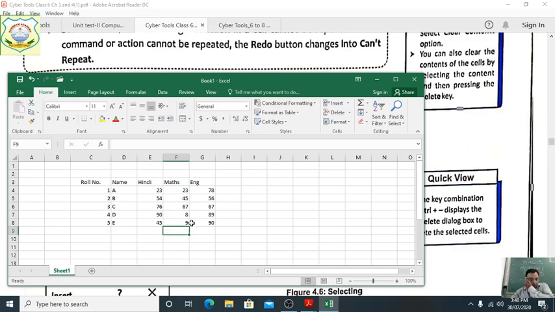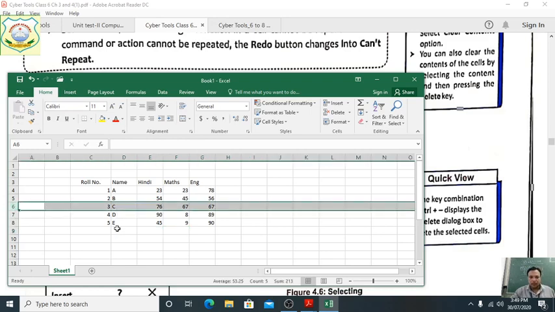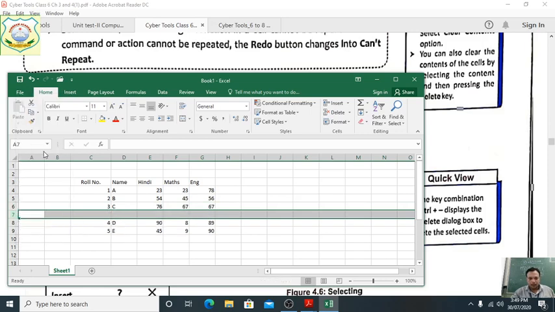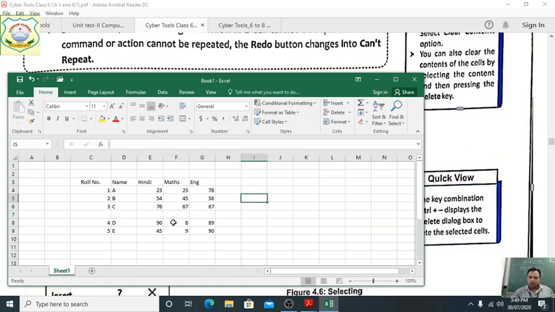Okay, students. And if you want to insert any column between B, C and D, right click here on D, then insert. See here, between C and D we have inserted one. By this way we can insert it, and another mode is also given, students.